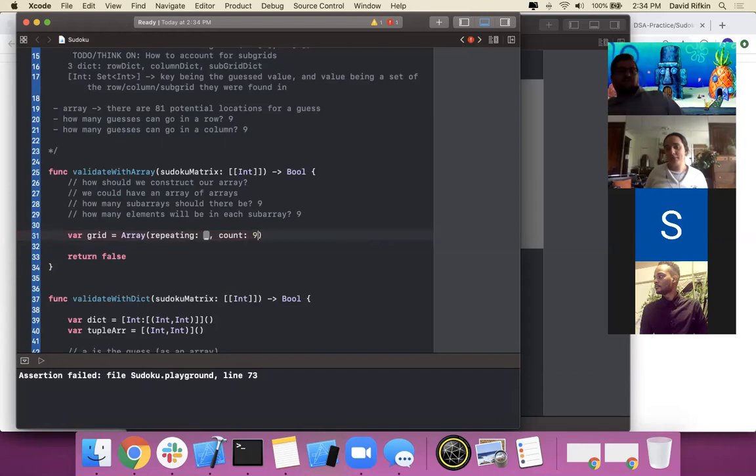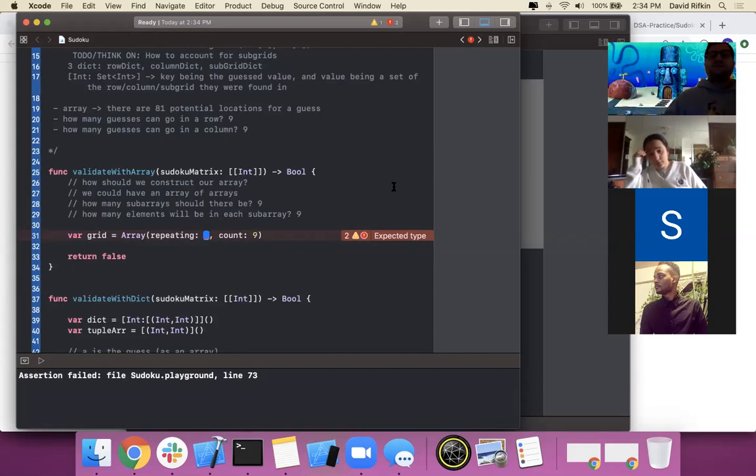9. Perfect. Now, Kevin, what is the repeating element? What are there 9 of in my whole grid? Subgrids. So we will have 9 of those. That's a really good point. But in constructing this, in order to make it 9 by 9, what do I want 9 of? 9 arrays or 9 elements. So we want 9 arrays with 9 elements each. How can I make that subarray in this repeating function?